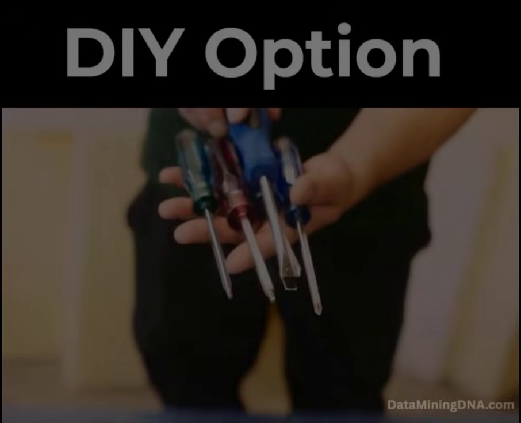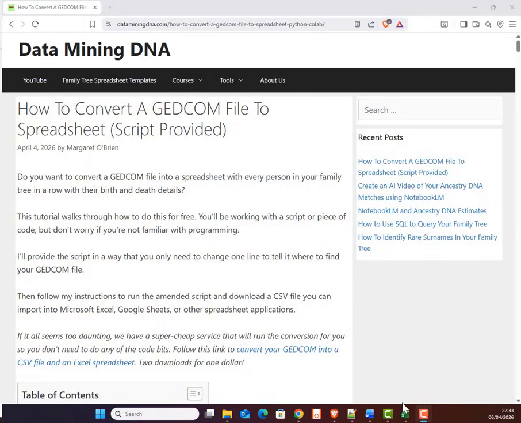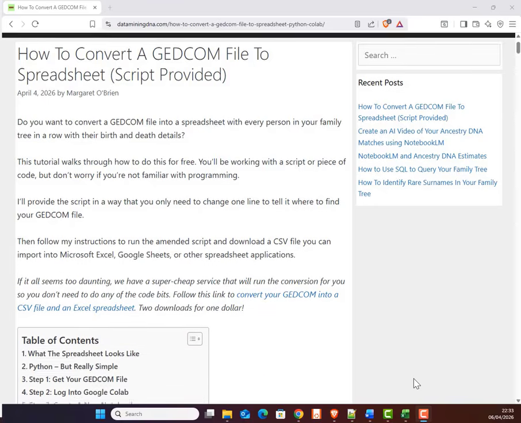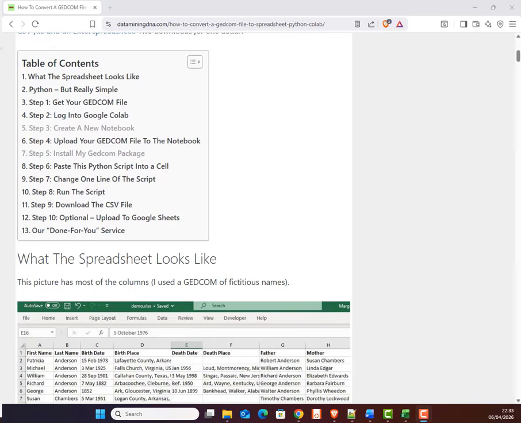But if you prefer to do things yourself, keep watching as this is a full tutorial. I have a companion article that also has all the steps I'll show you visually now. This is where you can grab the code that you'll need to do it yourself. The article is also linked in the description.